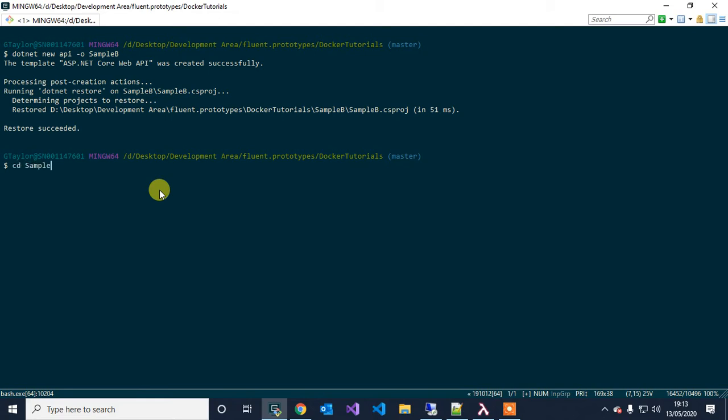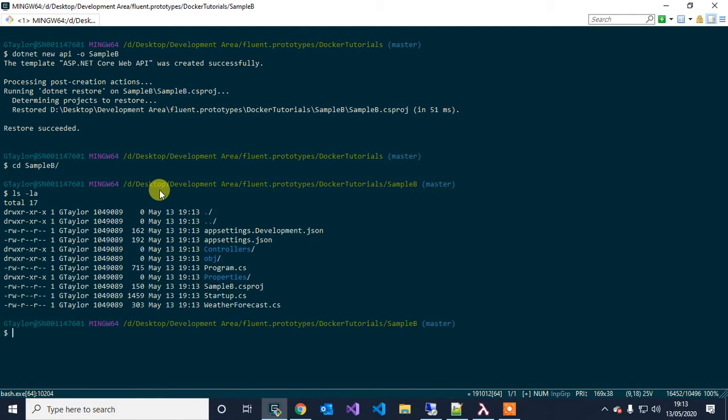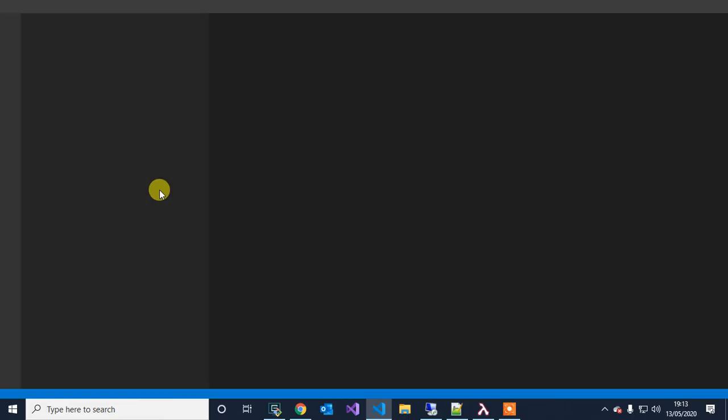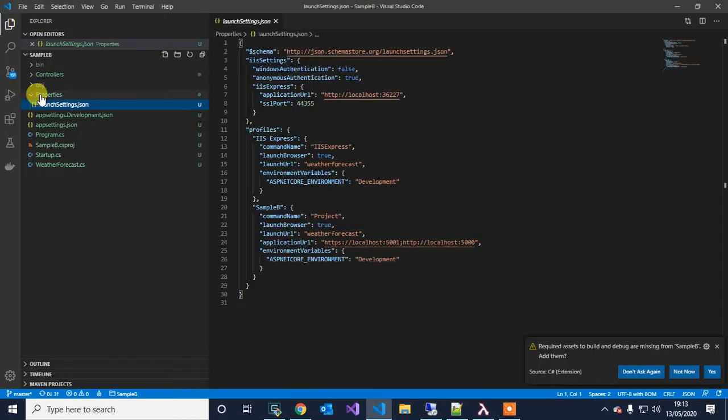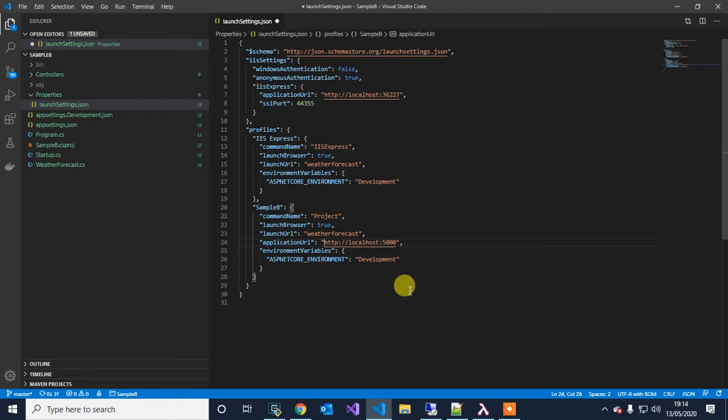So let's go into that sample B and open this up in Visual Studio Code. I'm just going to dive into launch settings and remove the HTTPS. Yes, I'm fully aware that you can add a certificate and enable HTTPS, but I proxy everything in Azure, so I don't actually need HTTPS running natively. It's handled by a proxy and load balancer for me. If you do want to host this with HTTPS, feel free to leave that in.